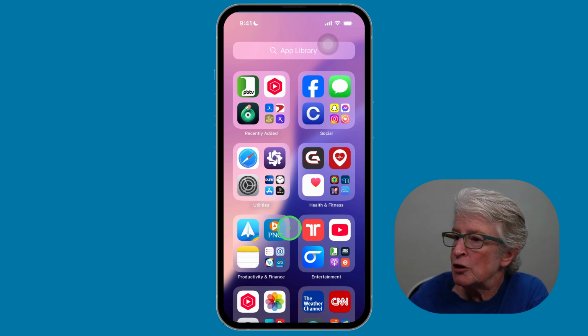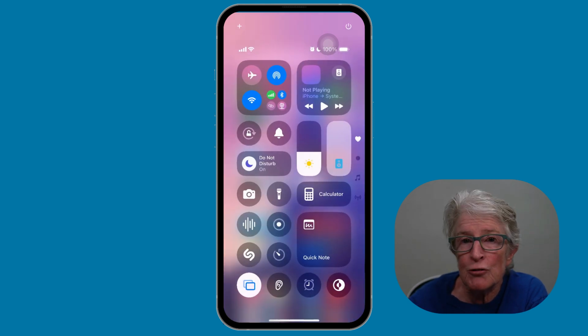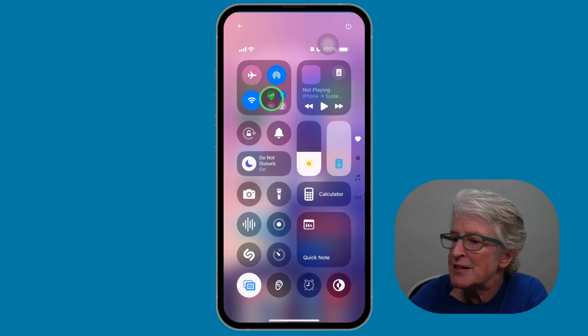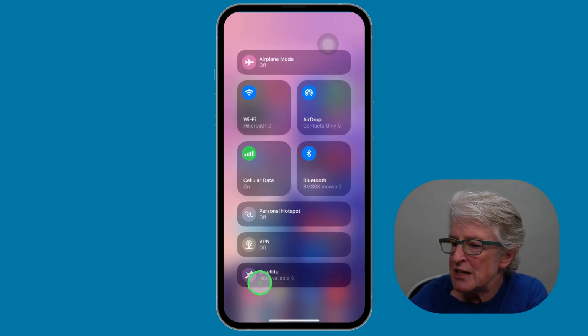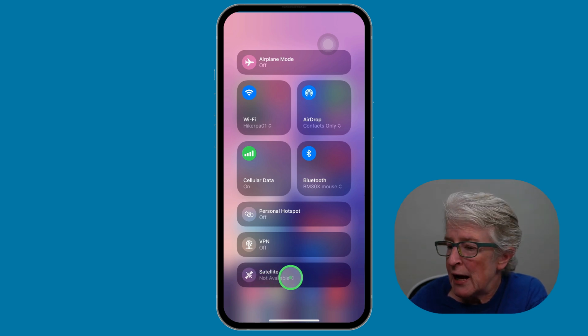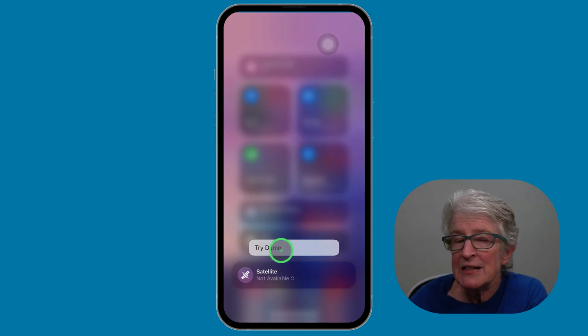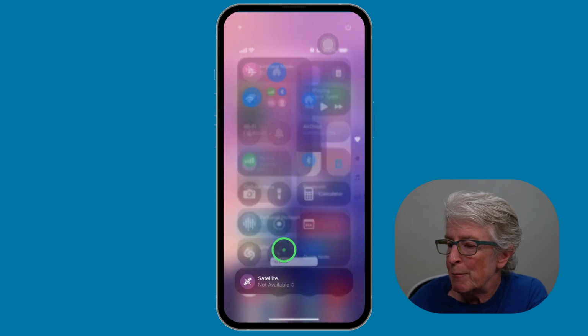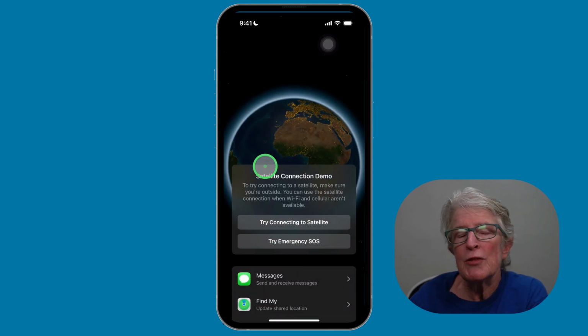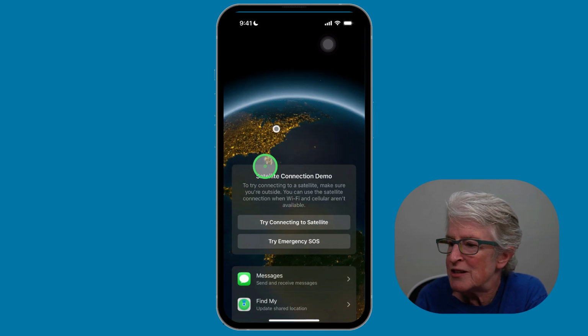So to do that, you would want to swipe down from the upper right corner of your device to enter into the Control Center. Then go ahead and tap in this area right here, and you'll see a satellite connection becomes available. Now, right now it says not available because I'm in an area with cellular connection. But if I tap on that, it gives you an option if you want to try the demo. So you would tap on Try Demo, and then the best place to do this is outside.